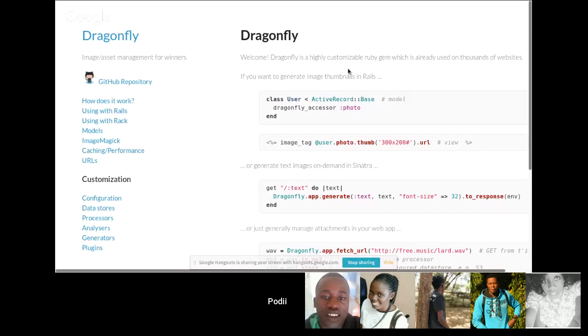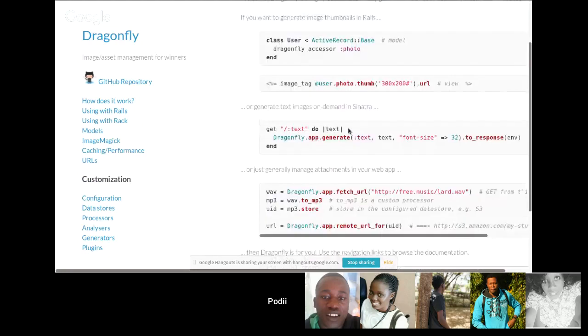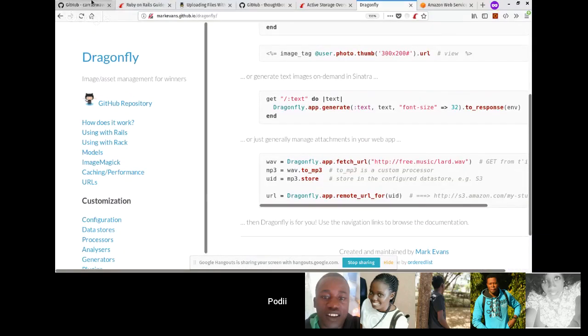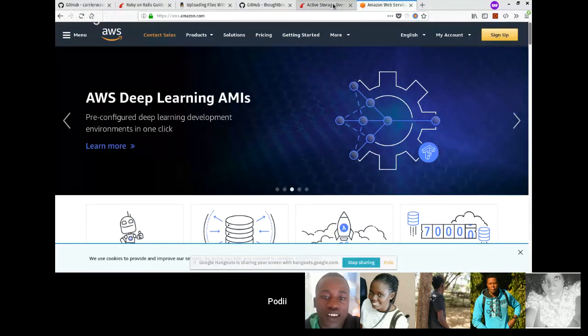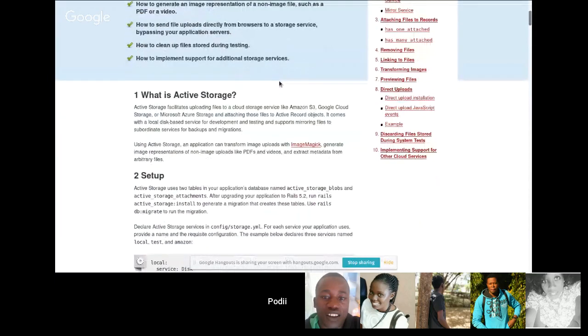Okay. Welcome to Dragonfly. It's already used by thousands of websites. If you want to generate image thumbnails, yeah, looks easier. I think the other one, in my opinion, the easiest I've ever used is Paperclip. But again, I used CarrierWave. It was awesome for Rails 4. Okay, let's head over to Active Storage. How long do I have?